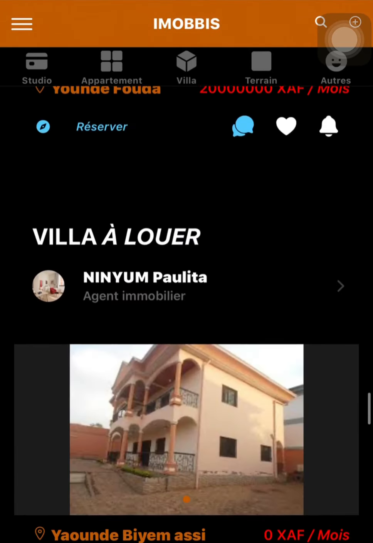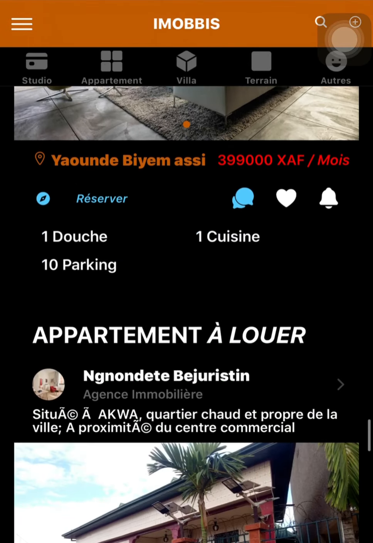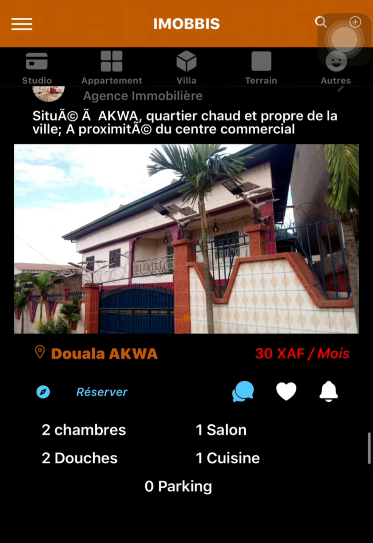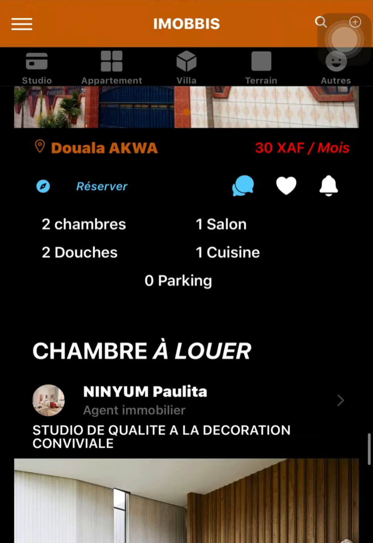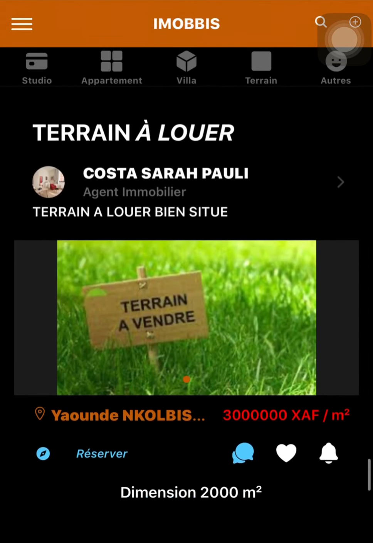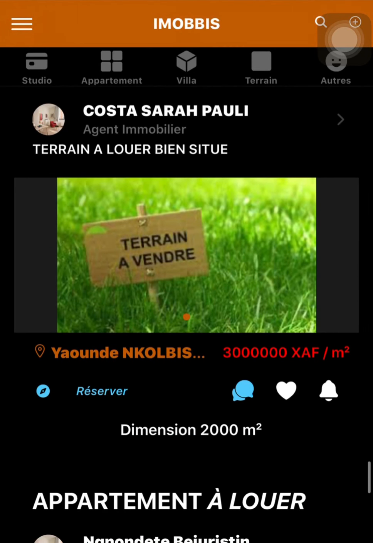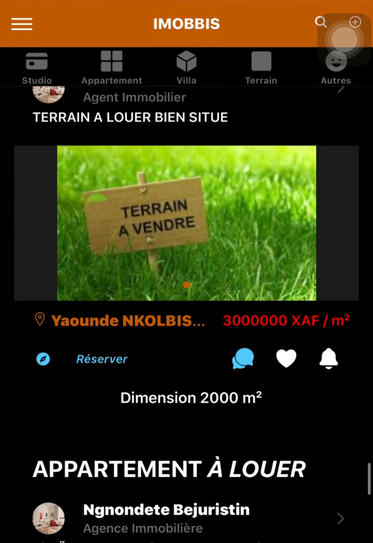Let's take for example, this house is situated in Douala. As the month goes by, we will post so many houses situated in many parts of the country. Okay, so for example, in the case of this land, its exact dimension in square meters are given. Here, there's a little mistake at the level of the price. The price is really high.